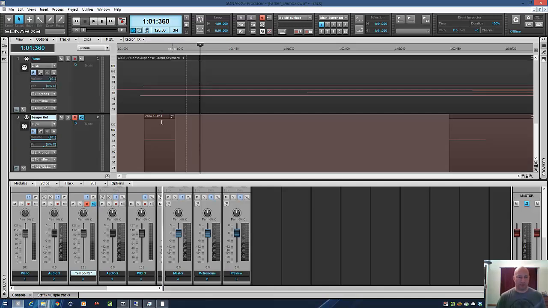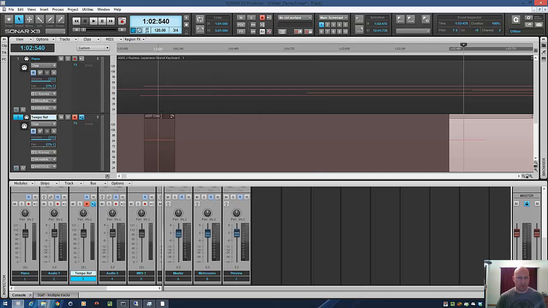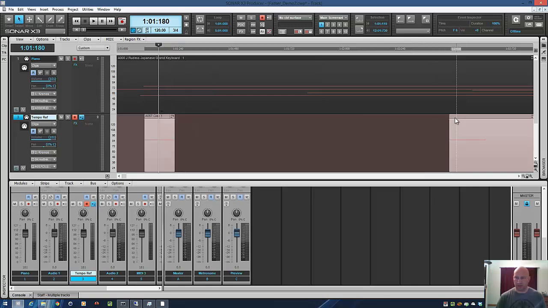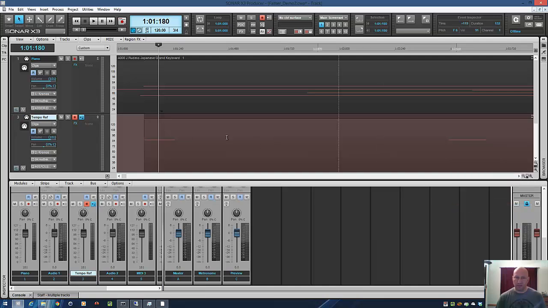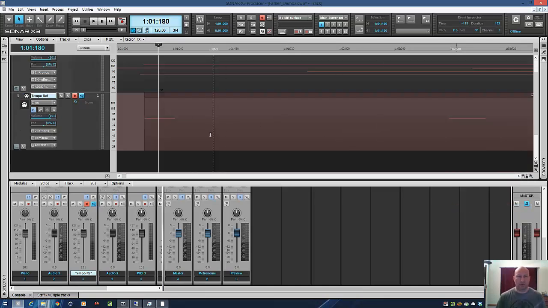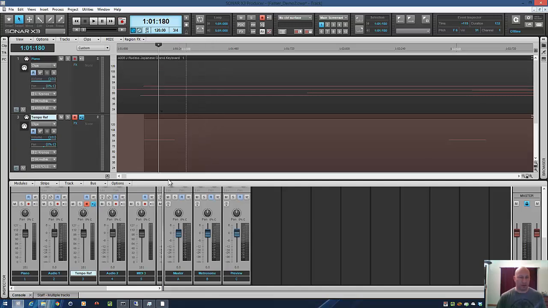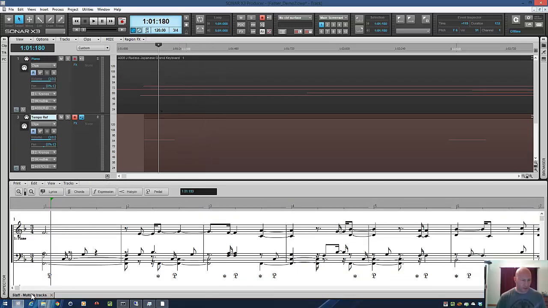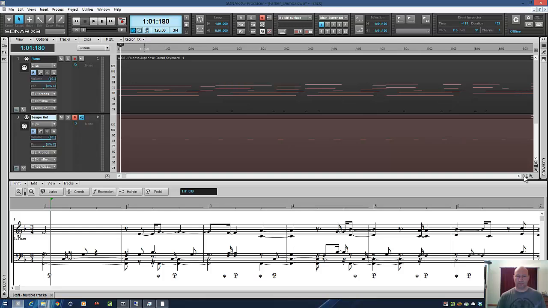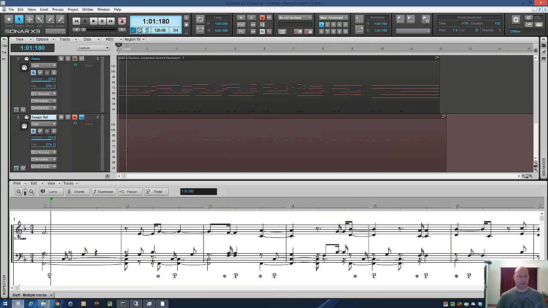So now that we have that first note, we got to bounce these both to a single clip, excuse me. Bounce to clips, because you have to have a single clip to use as your tempo reference. Otherwise Sonar will not be able to follow it. Oops, open up the console. There we go. So now we have a tempo that follows our playing.